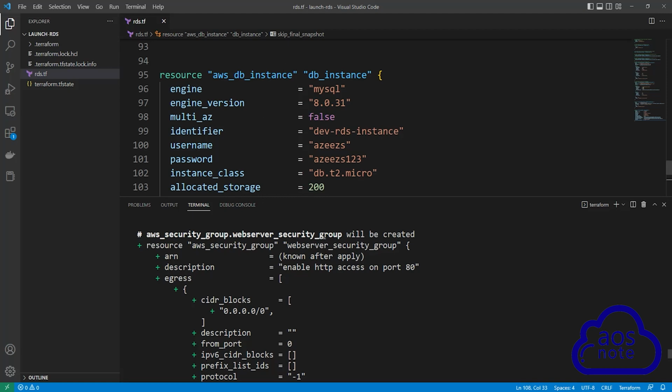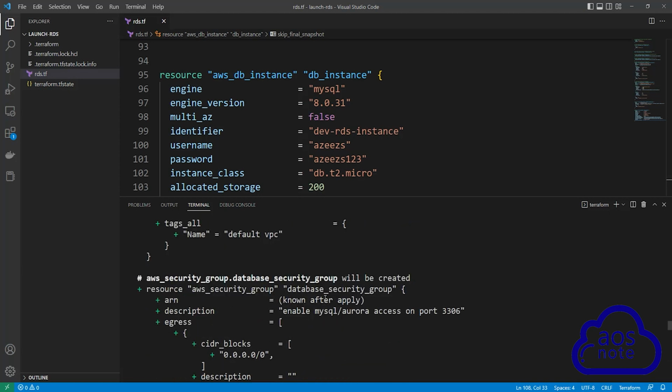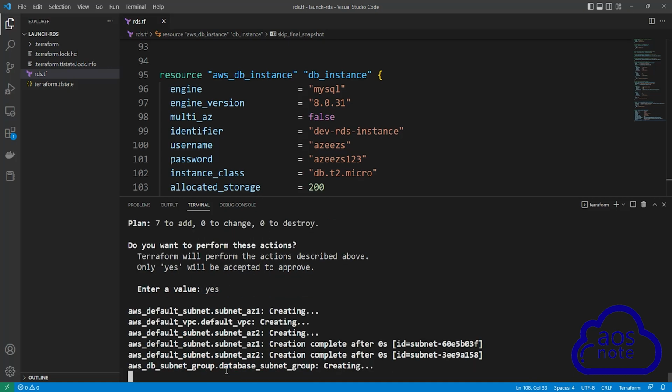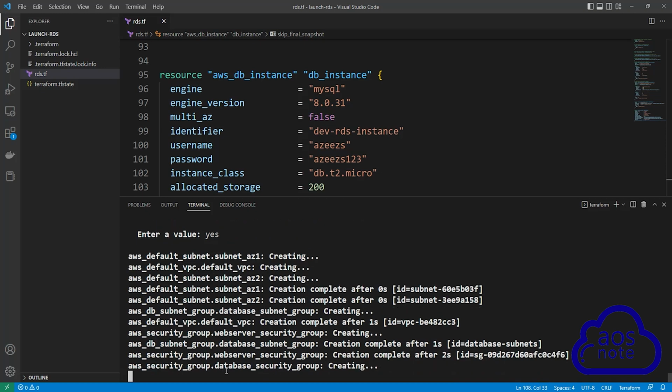in our Terraform file. So once you have reviewed the Terraform plan and you are happy with the plan, scroll down. Here, Terraform is showing us the plan, and it is going to add 7 resources. Here it is asking us, do we want to perform these actions? We are going to type yes and press enter. And there you go. Terraform is now creating the RDS instance in our AWS environment.